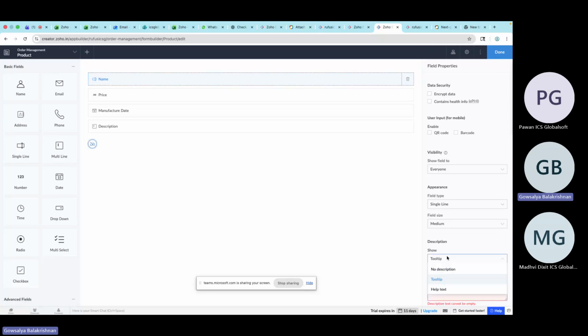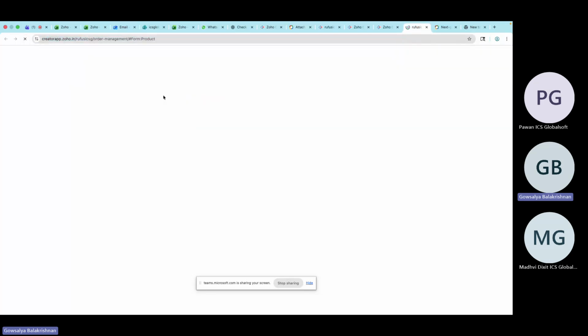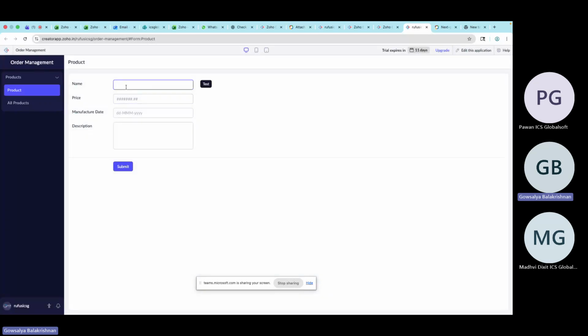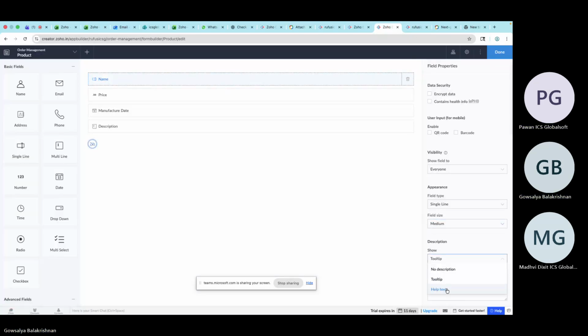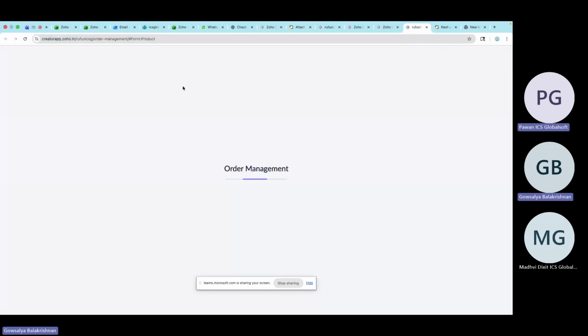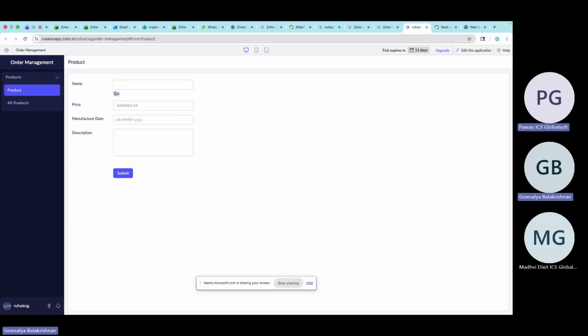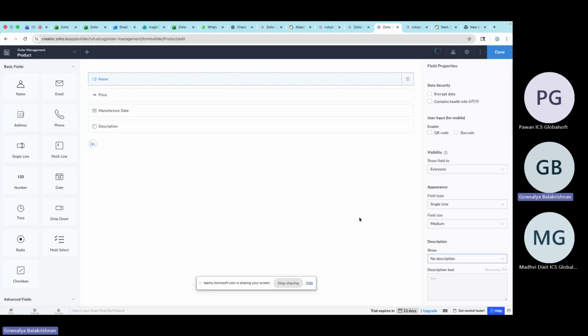Description is nothing but a tooltip. Whenever you mouse over that field, it will display the tooltip which you defined in the backend. Help text is also visible, if you see here. For now, I'm just giving no description.